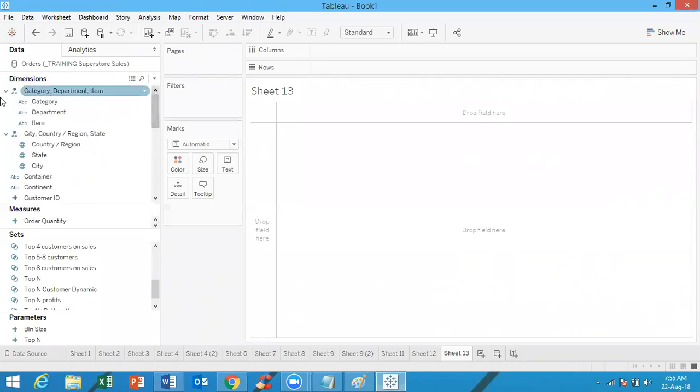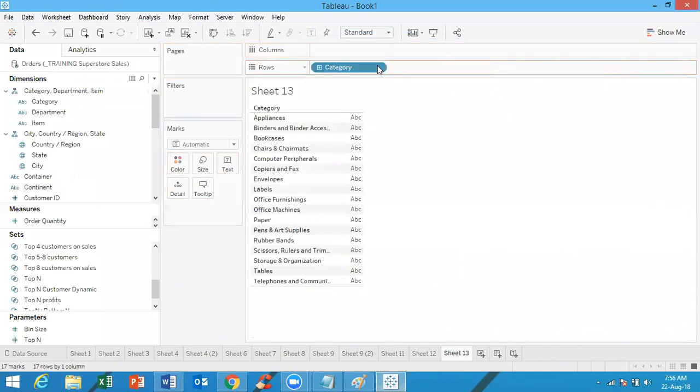Now hierarchy is indicated by this icon, which is creating different paging. This is the page folding icon. You can identify a hierarchy using this icon, which is a page folding icon like this. So drag that into the field.